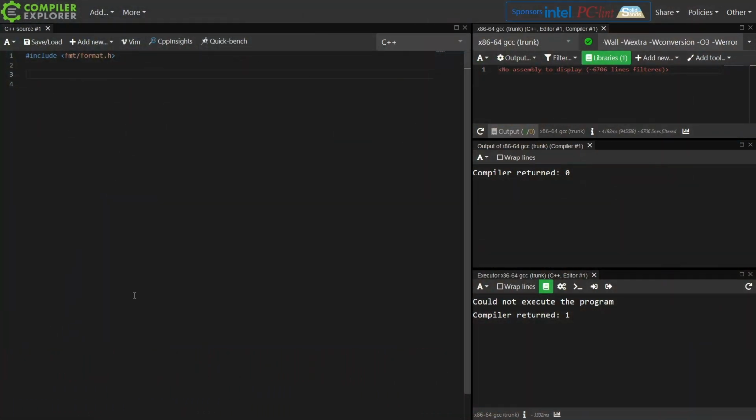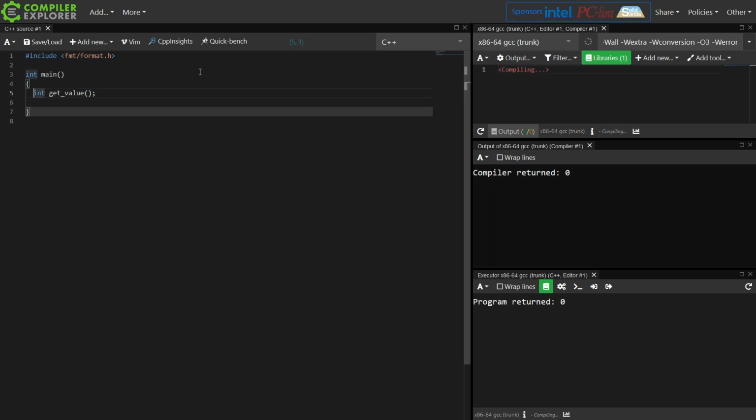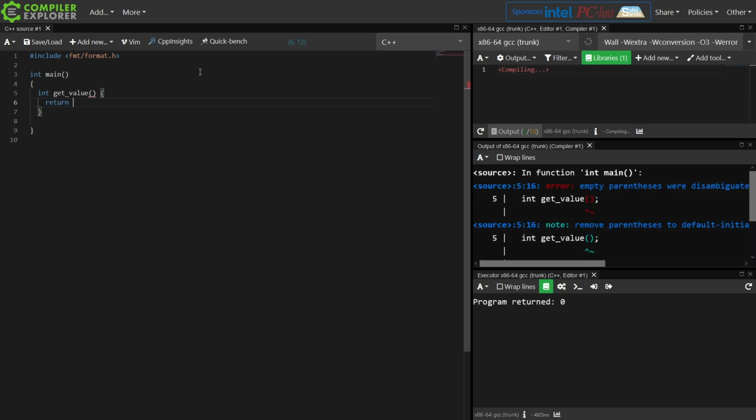All right, so let's start with what a local function is. It's quite simply a function declared inside of another function. Well, no, that's not true. We can declare a function inside of a different function all day long. We can't define a function inside of another function in C++.